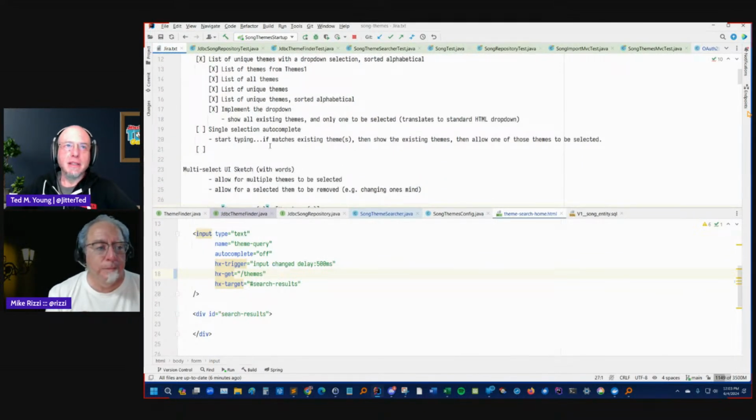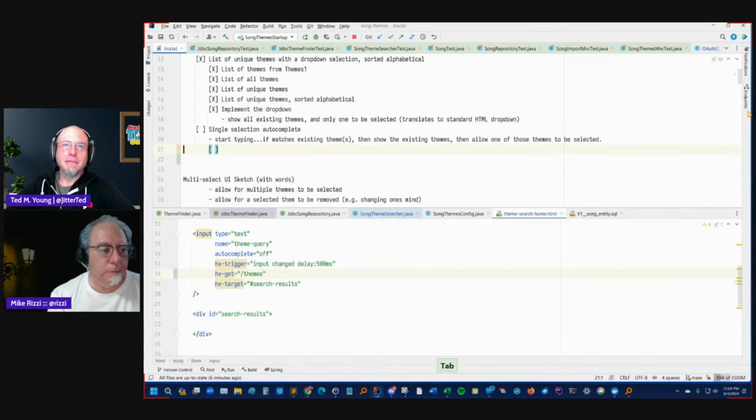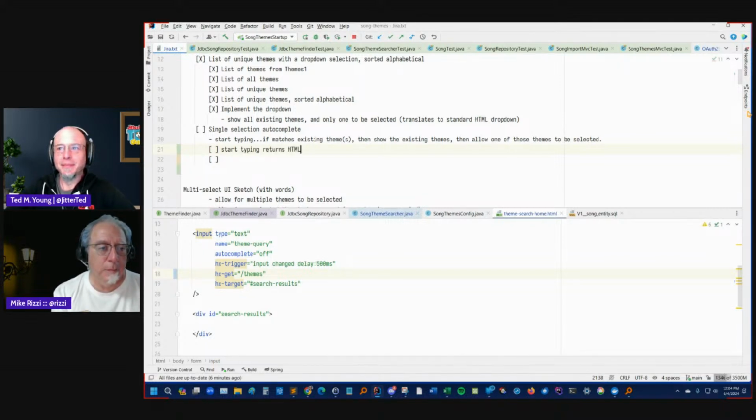So we might want to break this down a bit more from the UI standpoint. So we have start typing and returns text, or returns HTML. So we got that working. Well, it just returns HTML of all themes. Right now it's basically just hard coded. So I think it just returns HTML that gets put in the right place. Yeah.